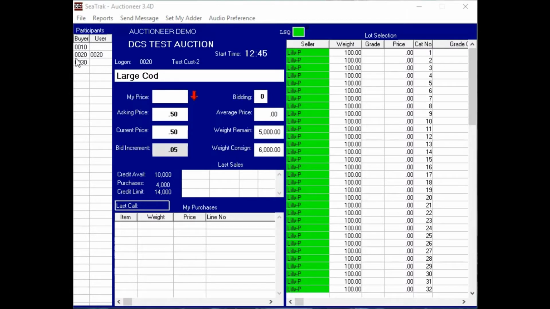On the left side of the screen is displayed a list of everyone who is logged onto the auction. Your credit information is displayed here in the middle left side. It's your credit limit at the beginning of the auction, your purchases that you've made during the auction, and what your available credit is presently. You will not be allowed to select lots that would exceed your credit limit.